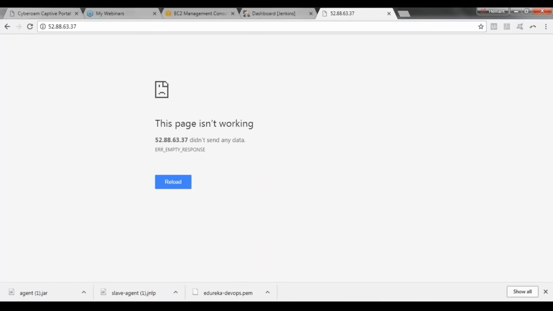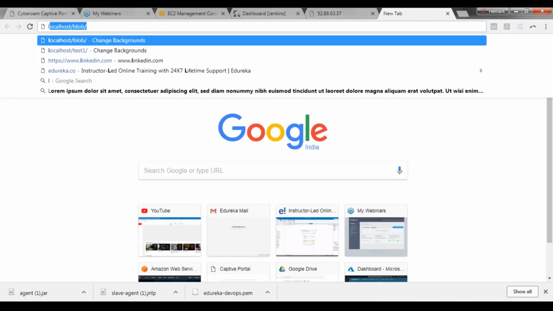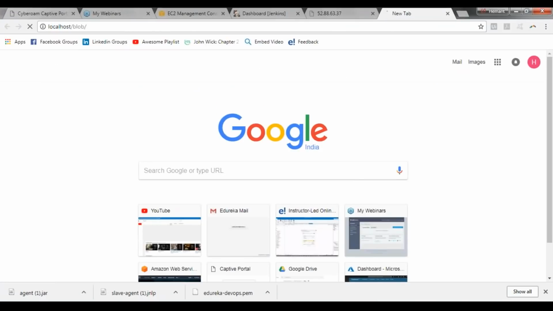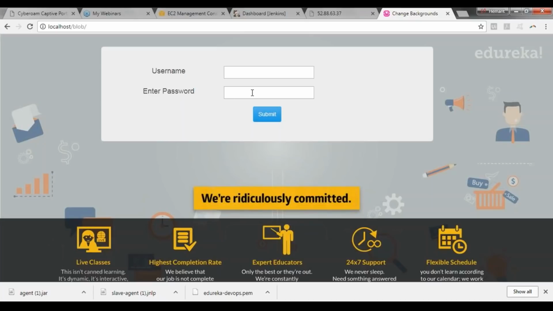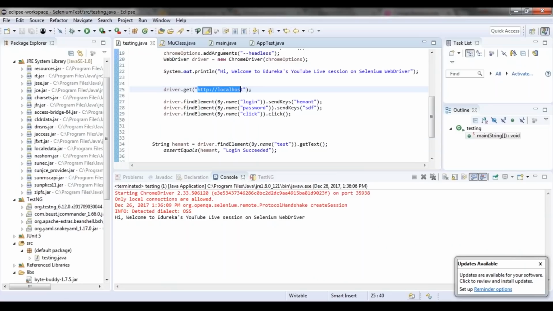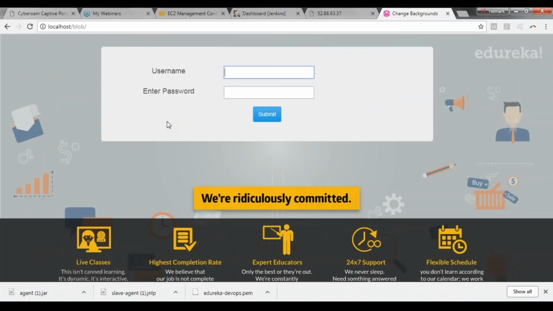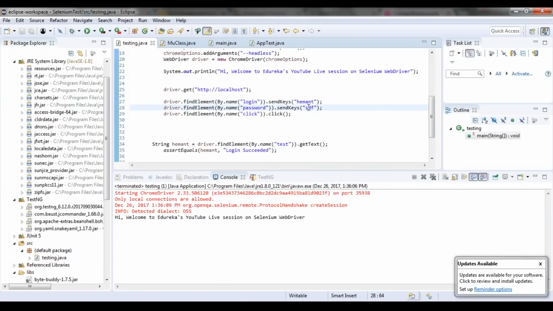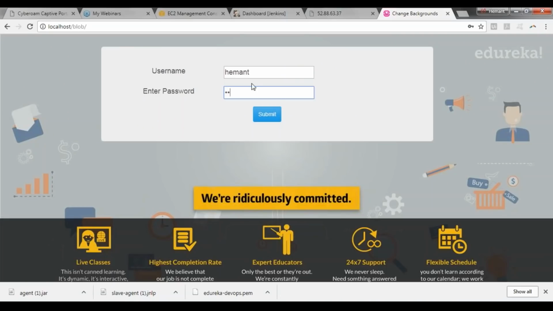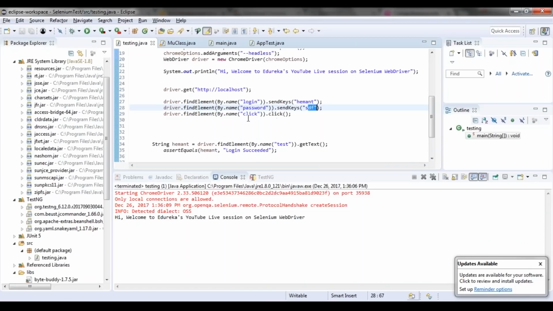And what is the website that we are testing this on? This is the website that we'll be checking these tests on. My Eclipse, or my Selenium, will enter in the login component. It will enter the keys Hemant. So this is my login component. All right, it will enter Hemant over here. It will enter the password, which is SDF over here, and then it will click on submit.